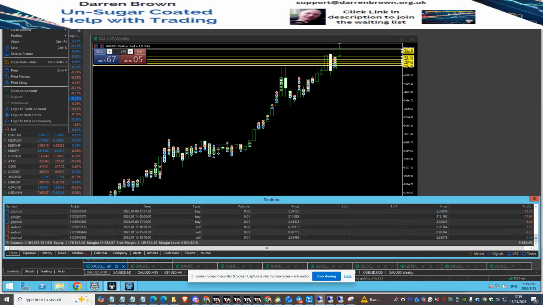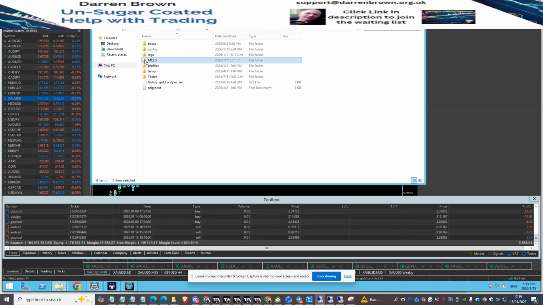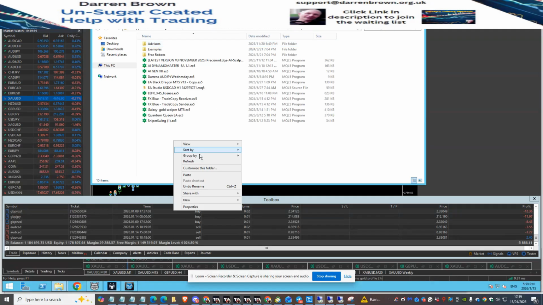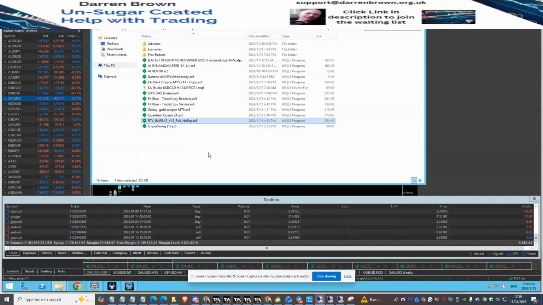What we're going to do now is move to File, go to Open Data Folder, and go to MQL5. We're going to go to Experts, right mouse click, and paste that in. You can see that the RTX Bar Bar bot has gone in quite successfully. What we're going to do now is close this down.